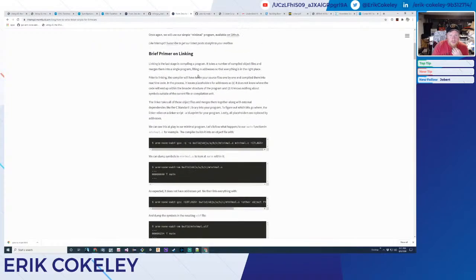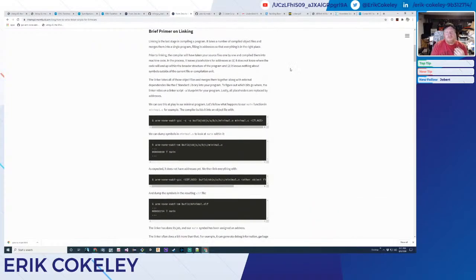Alright, so where we're at. Brief primer on linking. Linking is the last stage in compiling. Yeah, we know that there is the preprocessor, there's the compile, the assemble, and the linking. It takes a number of compiled object files and merges them into a single program, filling in addresses so that everything is in the right place. Prior to linking, the compiler will have taken your source files one by one and compiled them into machine code. Yeah, that's the compile step. And then you'll have an assemble step.